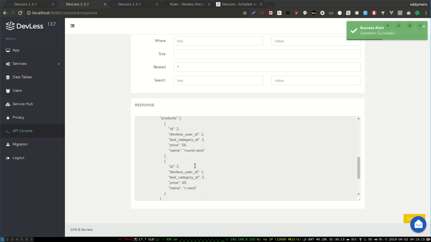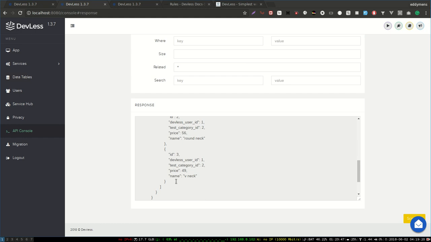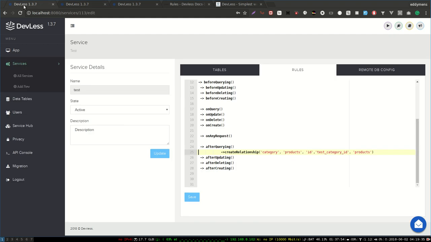So now for shoes I still have a single product, but for shirts I have both products underneath within the related section of the shirts category, right? And so it's really straightforward. If you want to create a one-to-one relationship, well, that's easy. You just do that. But once you want to establish a one-to-many relationship, you use the create relationship function to do that as well. Hopefully you find this useful, and I hope to see you use it within your projects.